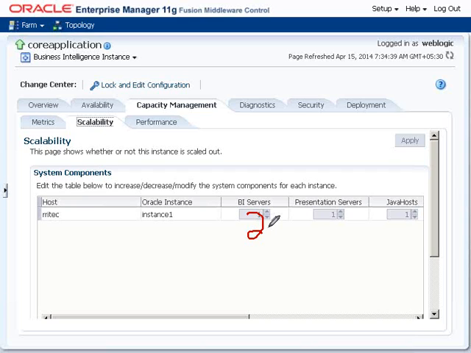As of now, clustering means what, sir? Clustering is useful to improve the performance whenever we have a huge number of users. At that moment, you can increase the number of Oracle based servers, presentation servers, and Java hosts. The process of increasing BI servers, presentation servers, and Java hosts is called clustering. Because of clustering, we are getting 2 benefits. Number 1 is zero downtime. Number 2 is load balancing.